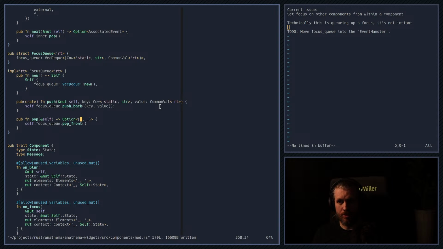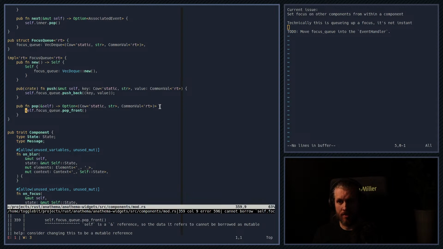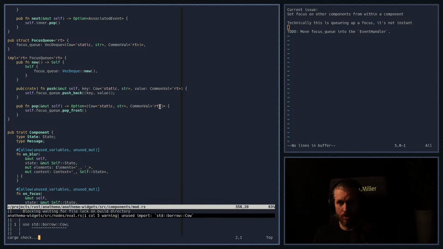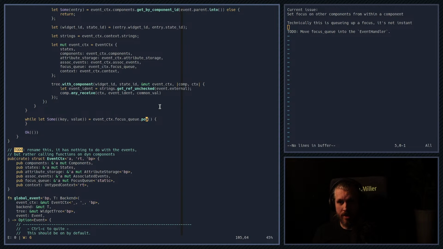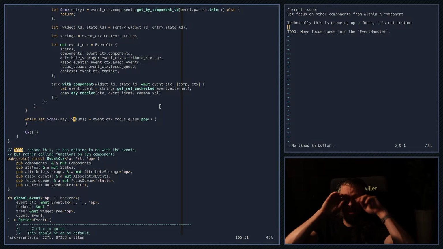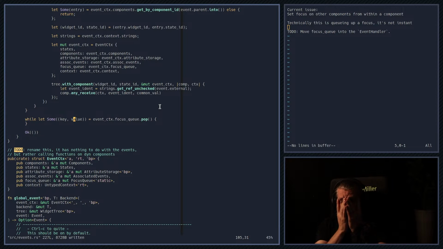and that's an option of Cow static, and the return value, which is a very misleading one. All right, and you have to be mutable for this to work. Okay, so we can do this. We have the key, we have the value. So now we actually have what we need.